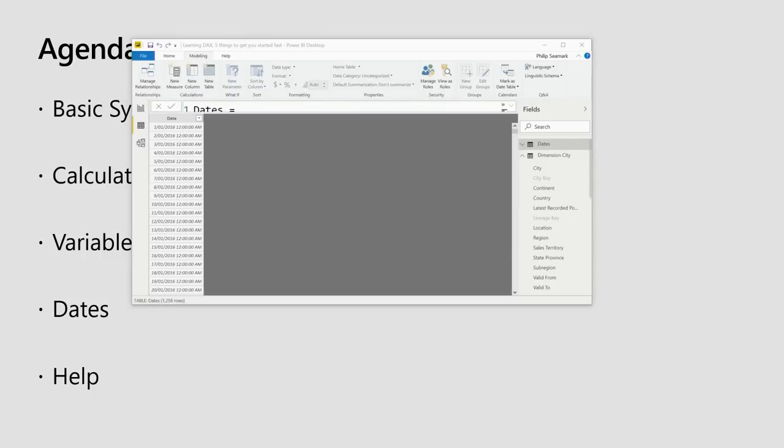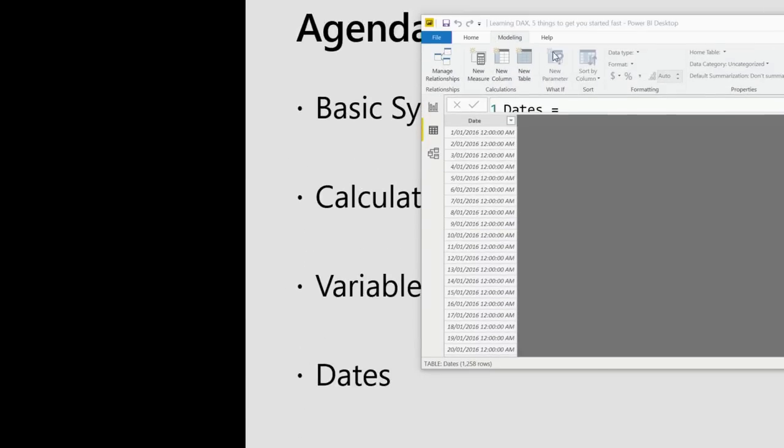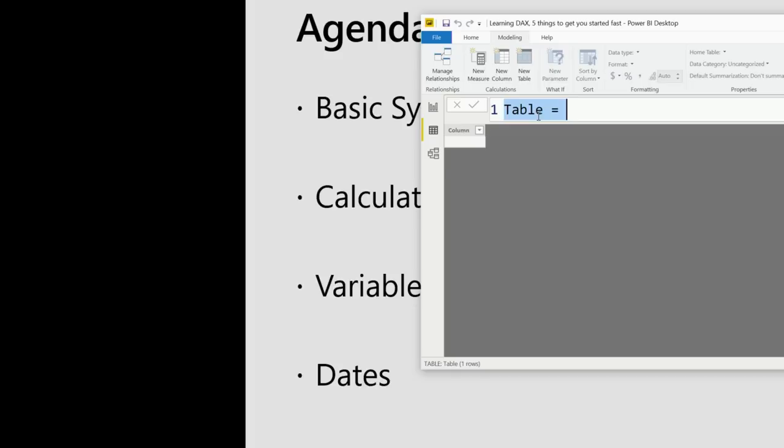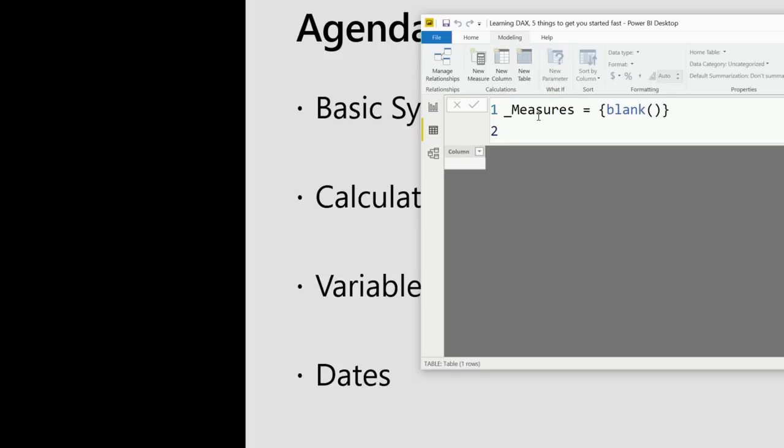Now the actual calculation that I'm going to add to the model is a very, very simple shortcut technique to create a dummy table. I clicked on the Create Table button, and it's going to create a table called underscore measures. The only meaning of the underscore in this context is just to put it at the top of the field list, because underscore alphabetically seems to be higher up than A's, B's, and C's.